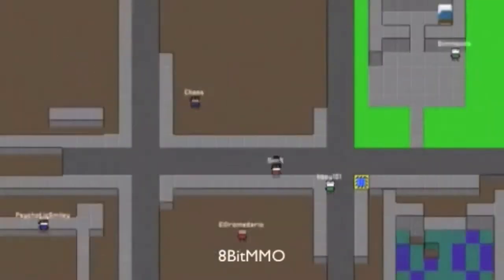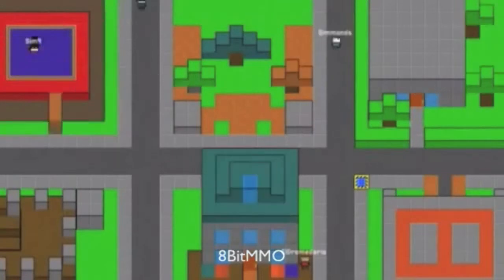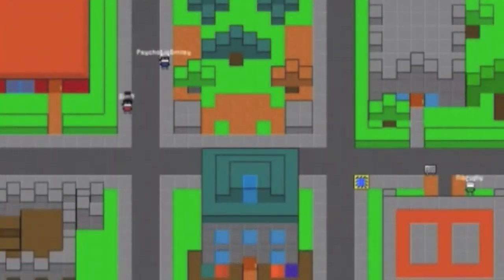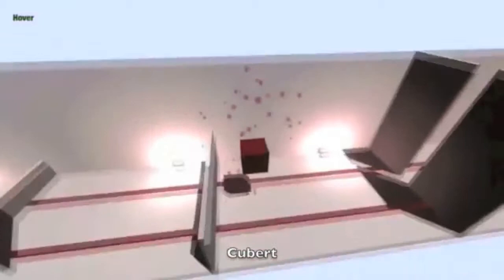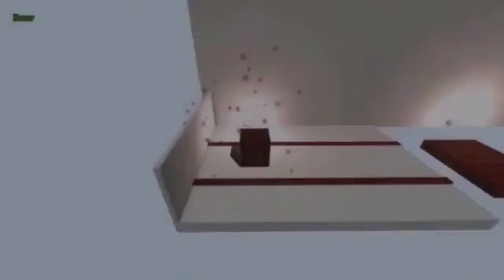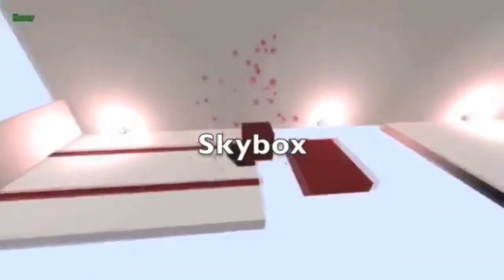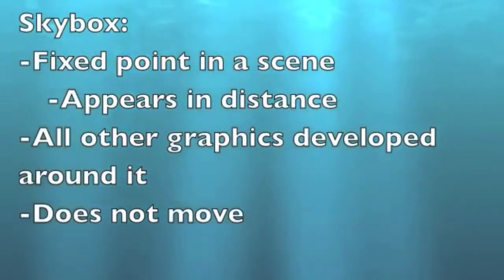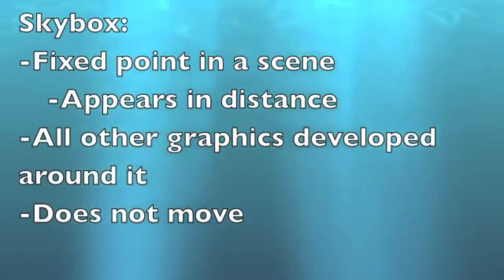As odd as it may seem, geometric shapes and the interactions between them are the basic foundations of all video games. They rely on the use of shapes to form graphics, and use 2D and 3D objects in different instances to develop a sense of depth. This is done using a 3D concept called skybox. The term skybox refers to a fixed point in a scene which appears to be in the distance. All other graphics in the game are developed around it. It does not move, even as the figure or object you're moving appears to be in the front of the screen. This gives the game a 3D look.